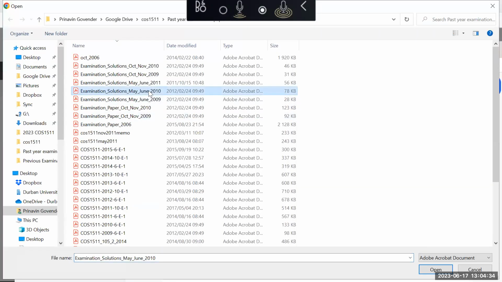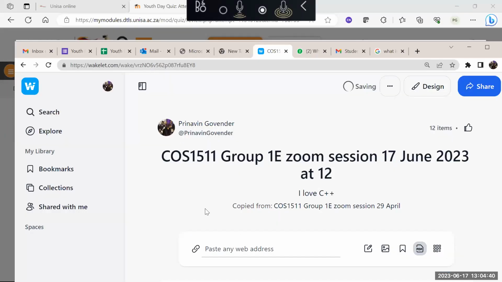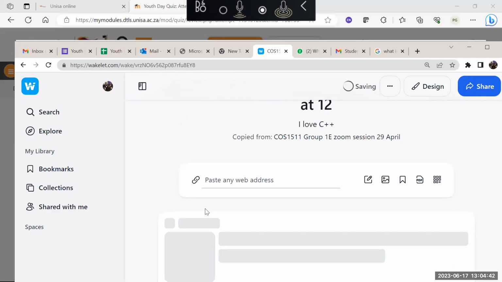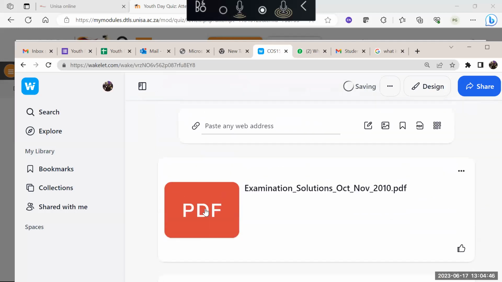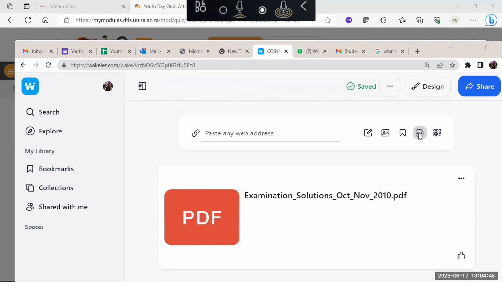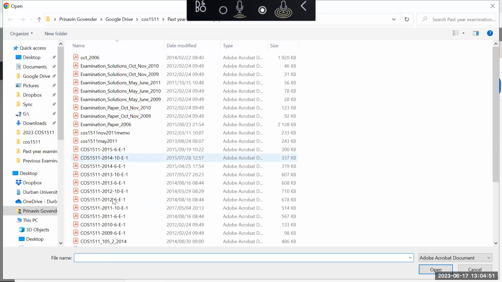I'll give you the solutions as well. Would you like the solutions as well? Yes, please. I knew you'd say yes. But don't tell anybody that I'm sharing the solutions with you, all right? Okay, let's go share the solutions. And you also want the past year paper as well, right? Okay, let's see the past year paper.